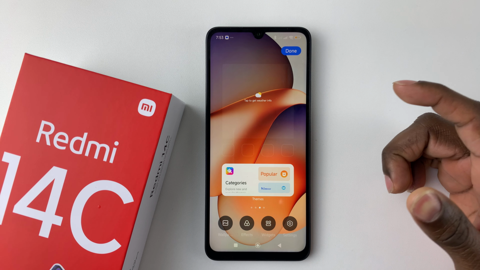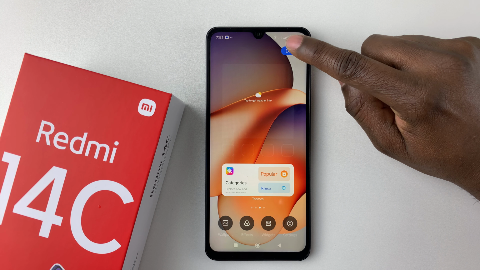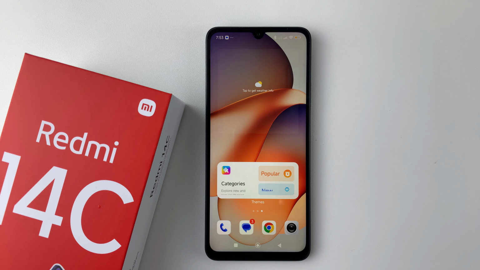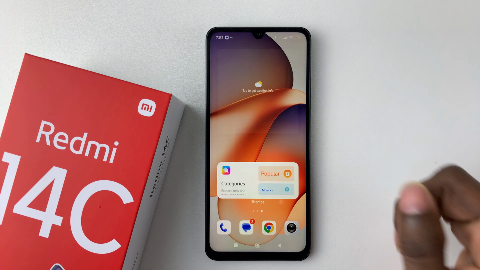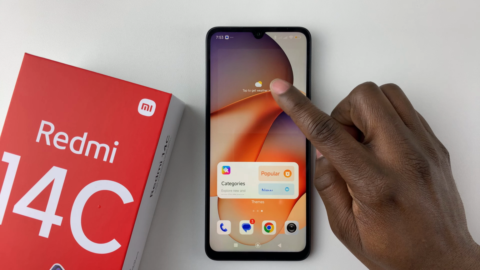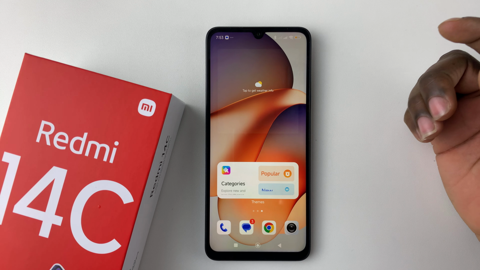Now, once you have added your widgets, all you have to do is tap on done at the top right corner, and that will save the changes. Now, for some widgets, you have to tap them so that you can set them up. So as you can see, this is the weather widget. So I have to tap on it so that I can get the weather information.